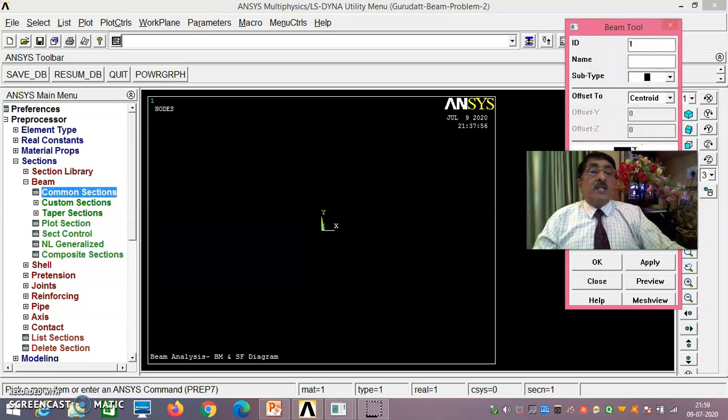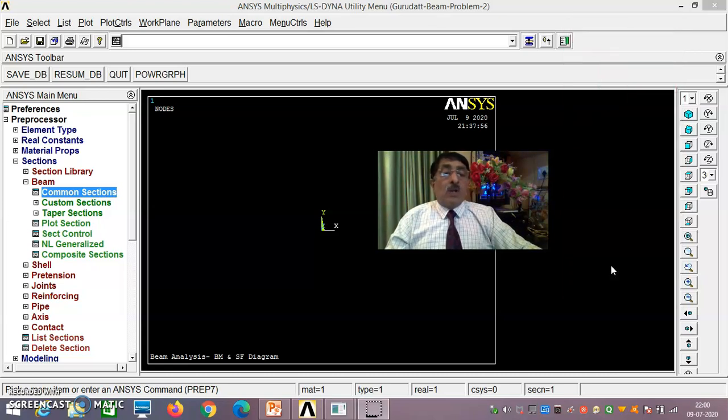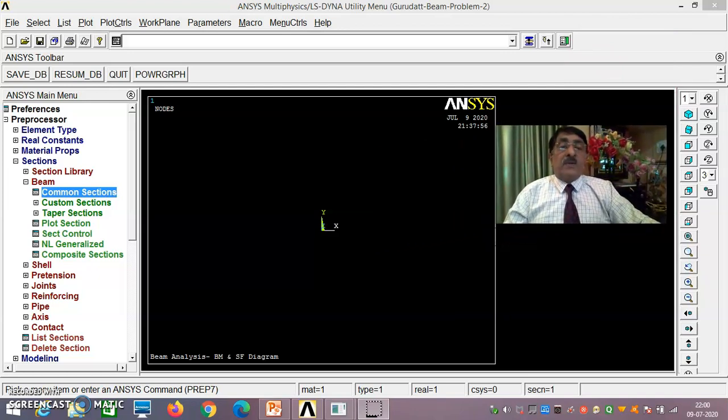In Common Sections, breadth you take 0.2 and height you take 0.3. For the beam, breadth is this and height is this: 0.2 and 0.3. You just say okay. That means automatically it would have calculated all the relevant information, which is 0.2 and 0.3, as I have fed already.